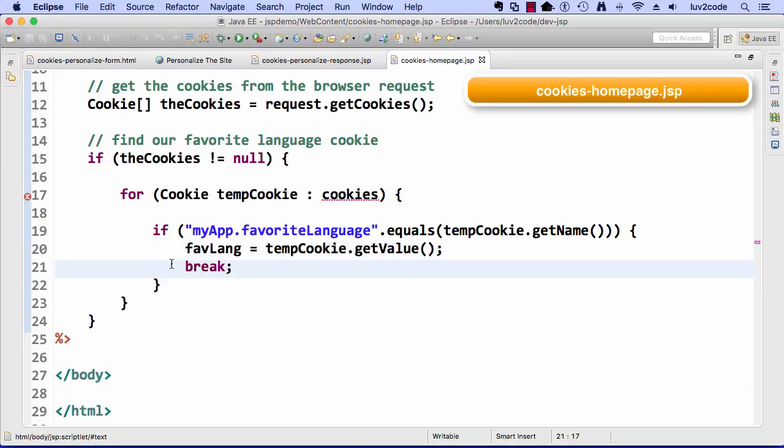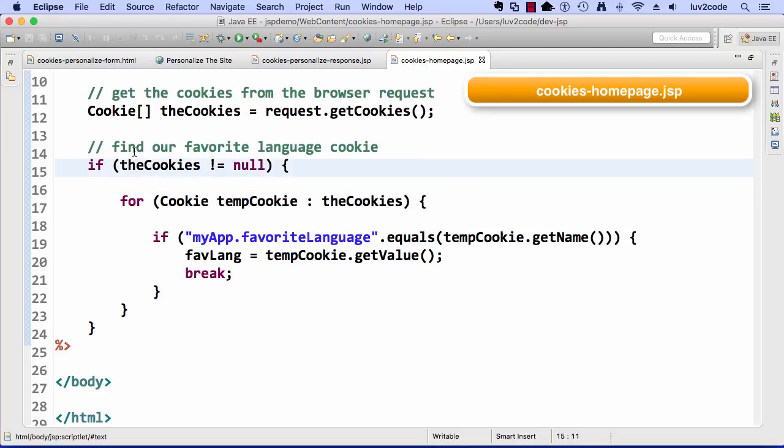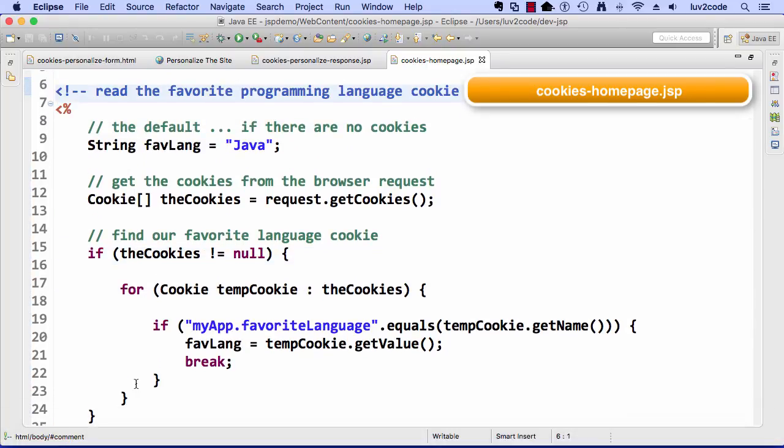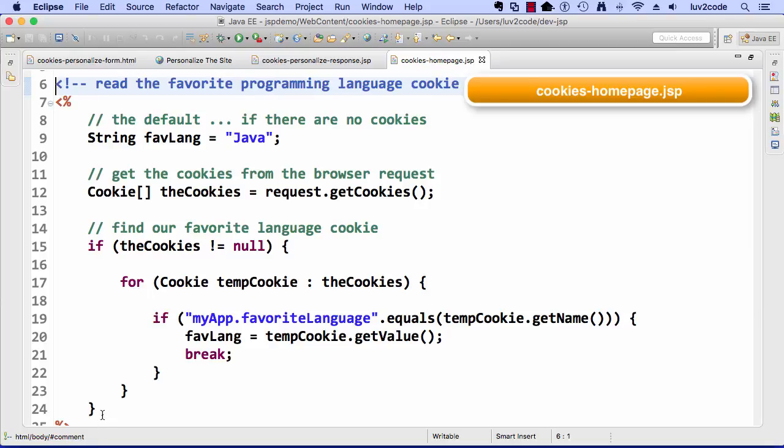And I actually have a typo here. Cookies is incorrect. This should actually be the cookies, because that's the array of cookies that we received from the previous line. So good, I fixed that typo. Whew, good job. All right, so this looks good so far. So we can save this file, and this part of it basically handles reading that favorite language cookie.